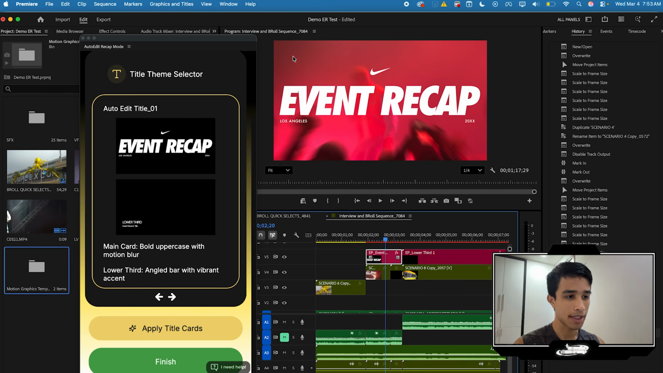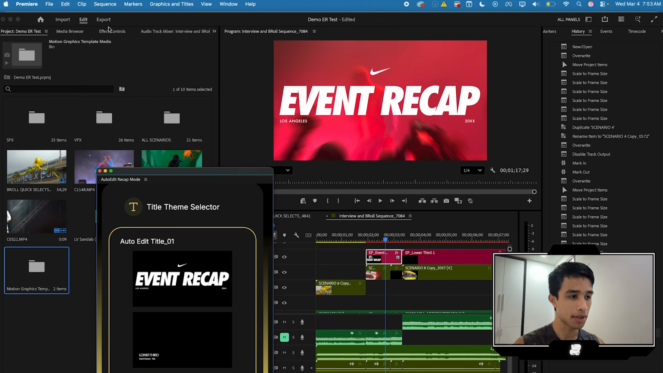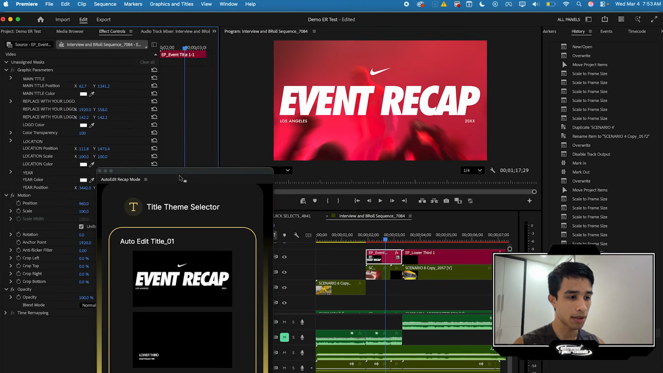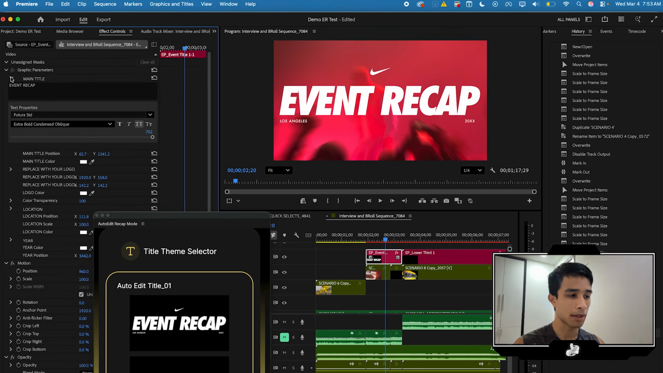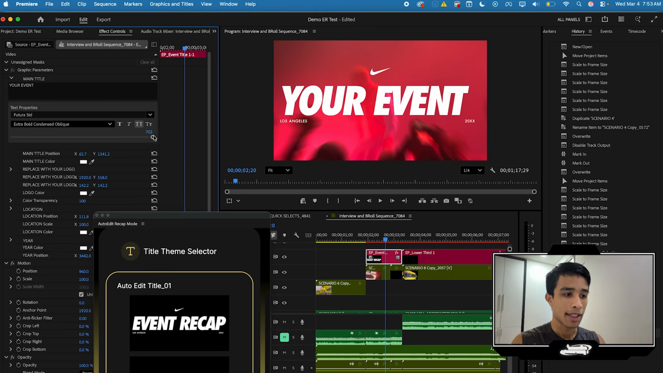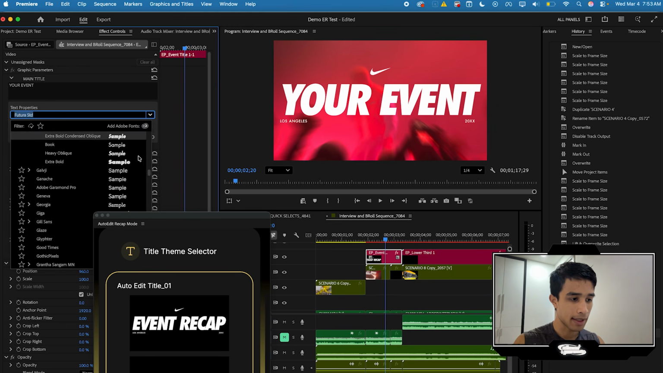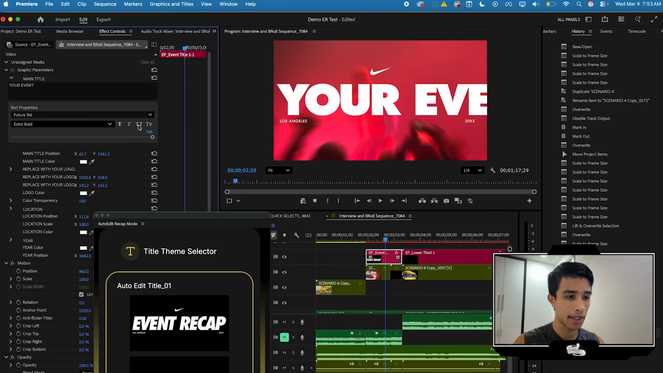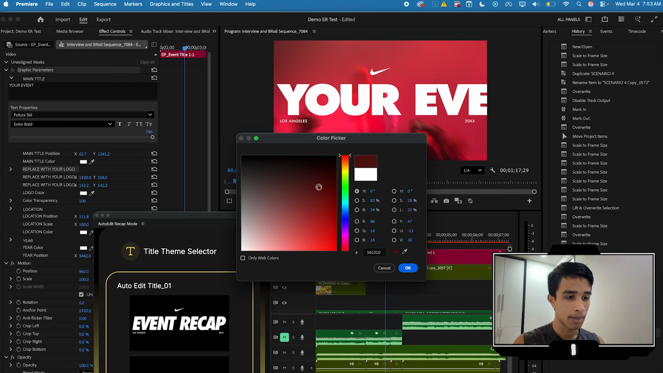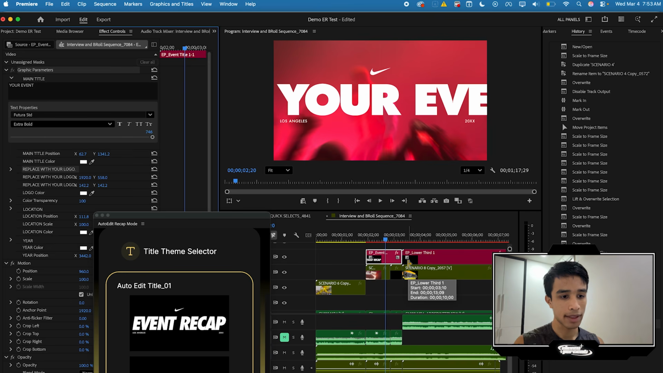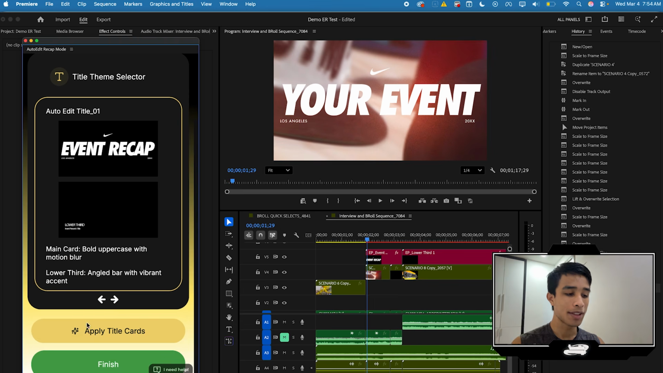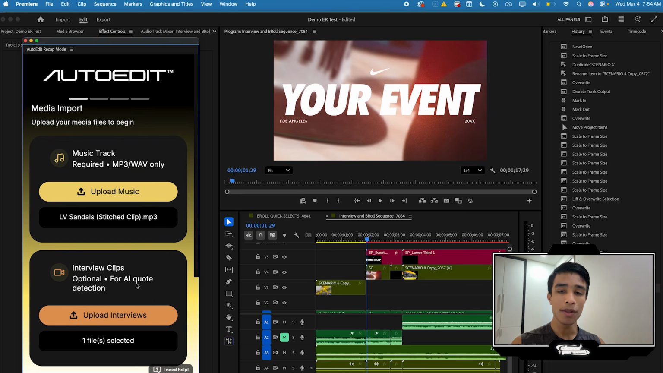The way that you adjust this and customize it is you literally just go to your effects and control panel and you can just hit the drop down where it automatically adjusts it. And you can change stuff like the font, the capitalization, the color, the sizing, position, whatever you want. It's completely customizable. Just go ahead and have fun with it. And once you're done, you just hit finish. There you go. There you have it. That's how you can use AutoEdit Event Recap Mode.